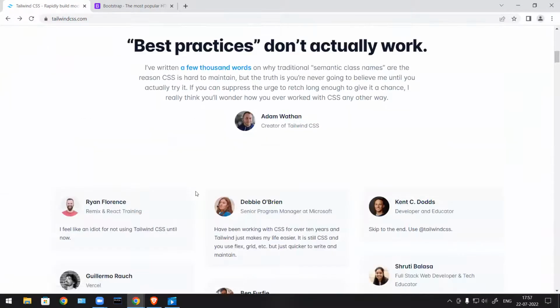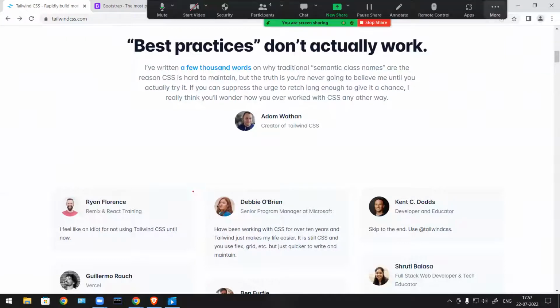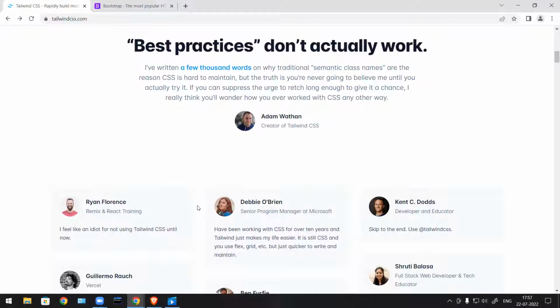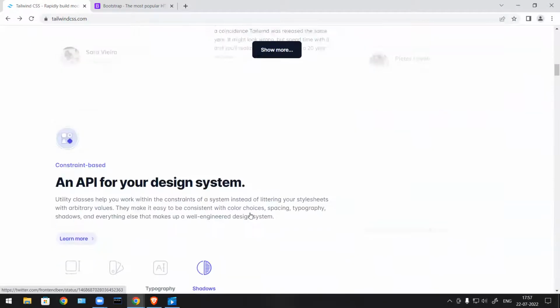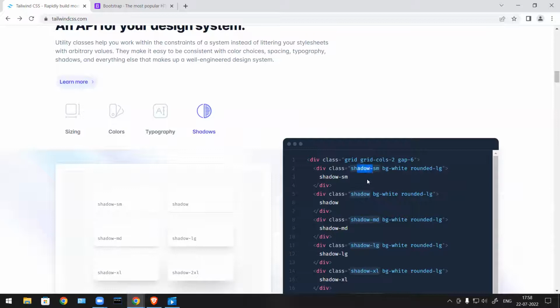See, the cards are a little rounded, right? At the corner they are rounded. Yes, sir. So normally we use border radius 5 pixel, 10 pixel, so they will become rounded. That's all. These are just class names. You need to just try them.